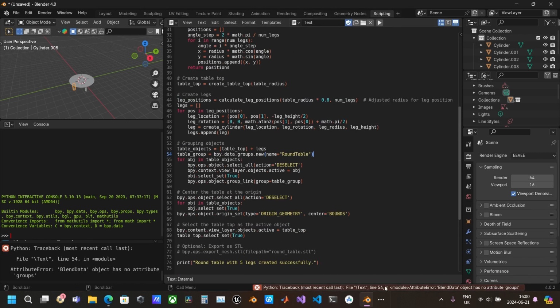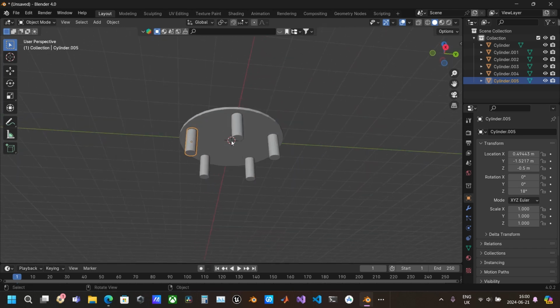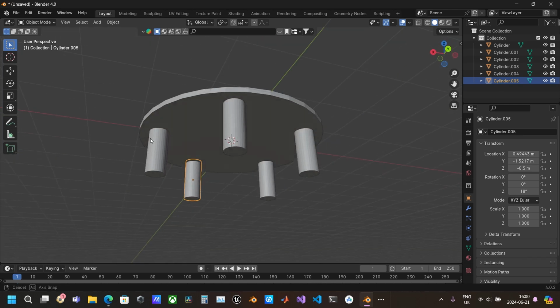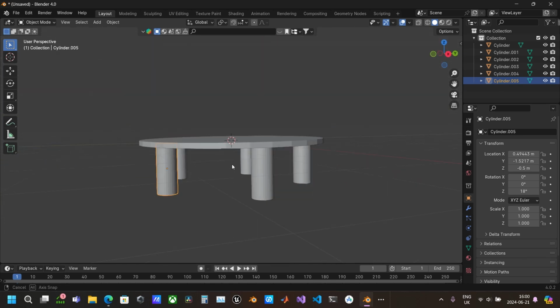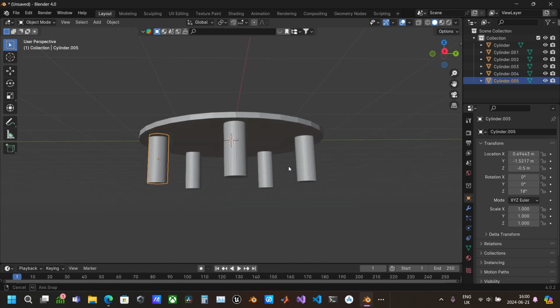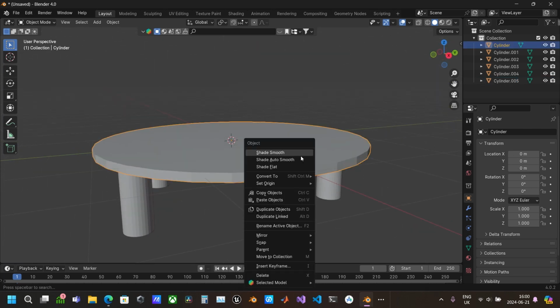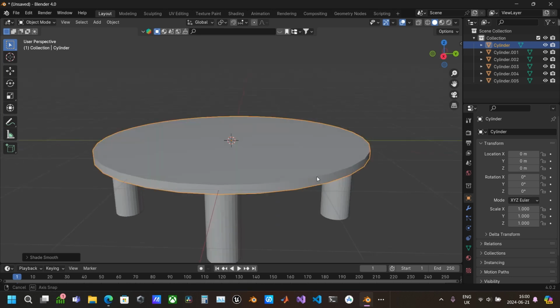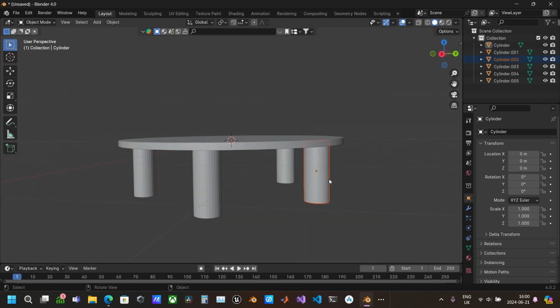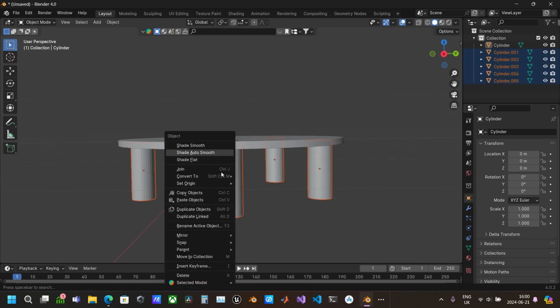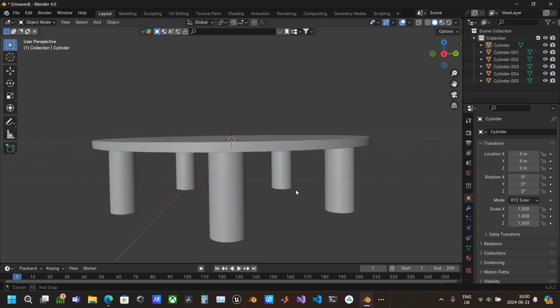And there are some errors, I think in line number 54. What is it saying? Object has no attribute codes. No problem. So let me see how it has done. So it has created a rough model and we can modify it according to our needs, and actually it's not bad. Let me just try to shade auto smooth, and also for the legs shade auto smooth, and now it looks good.